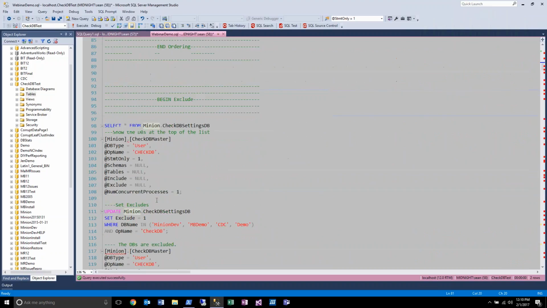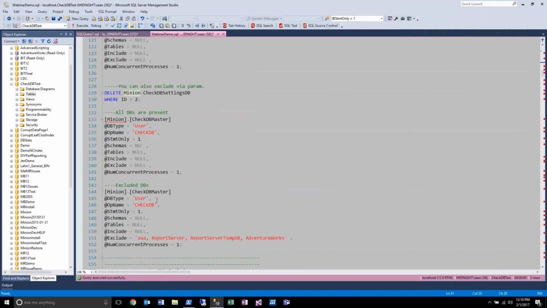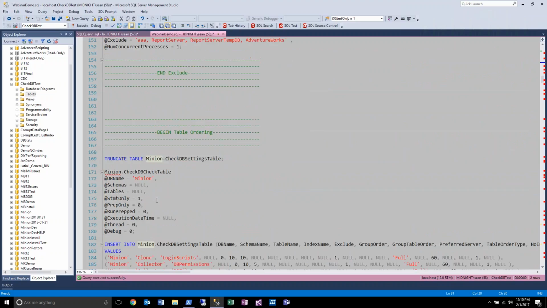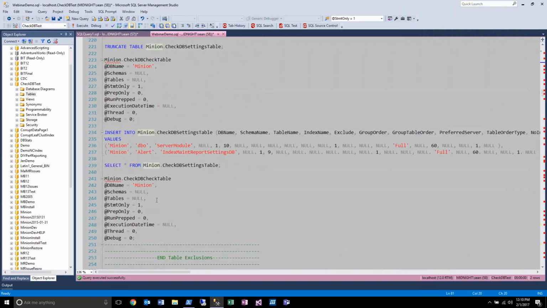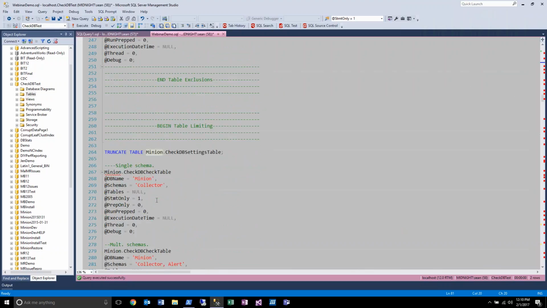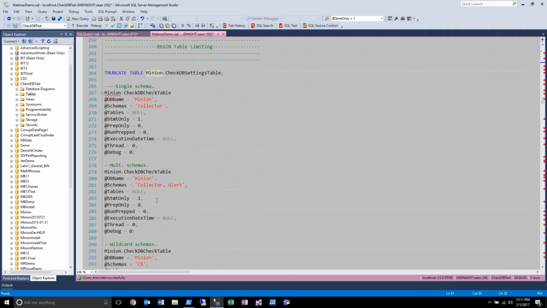Yeah. But we never talked about where we were going to start. Let's skip the exclude and jump right into the table ordering and get into, what's the next thing? Table exclusions is after that. Let's talk about table limiting. Yes, there we go. Okay, so we're going to get into table limiting instead.